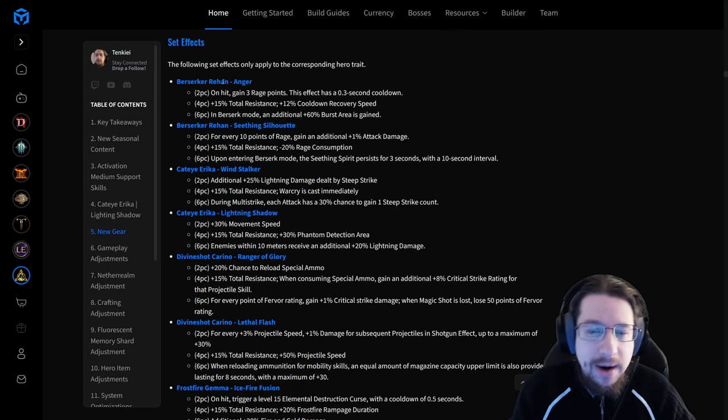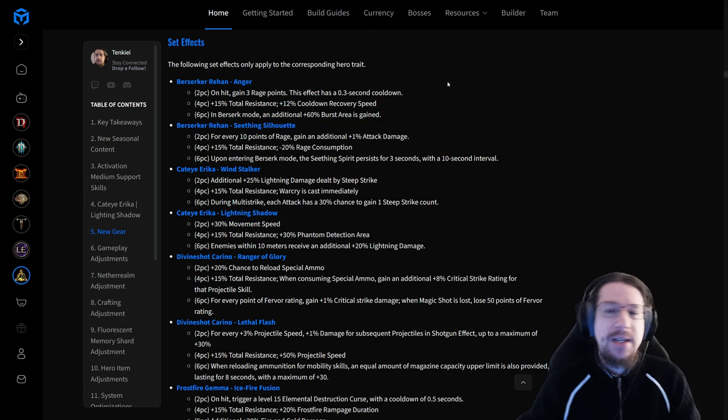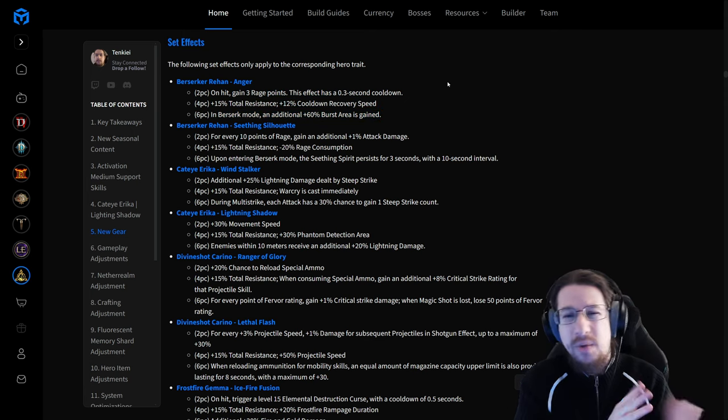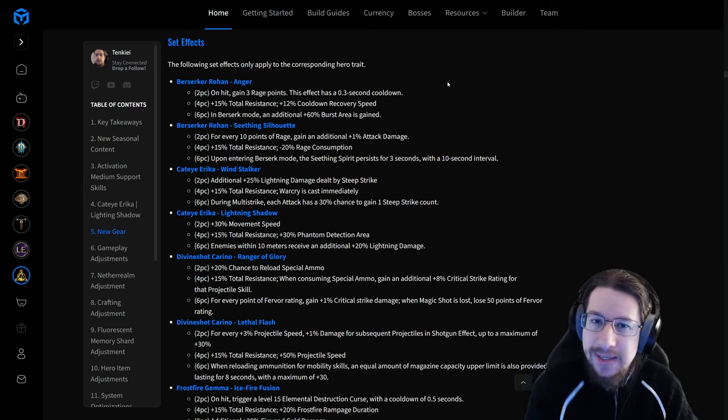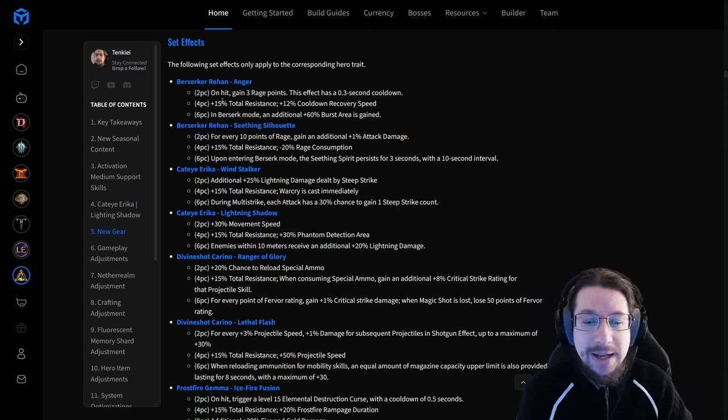So first up, for Rahan Anger, you gain some rage, get some cooldown recovery, and burst area. This seems purpose made to enhance Train. Train is already really, really strong. I don't think this is the most powerful set bonus on the list, but also Train doesn't need that much help. So it's really good, and especially the 2-piece I could see sticking around for a long time.